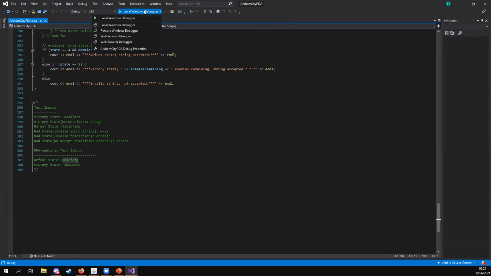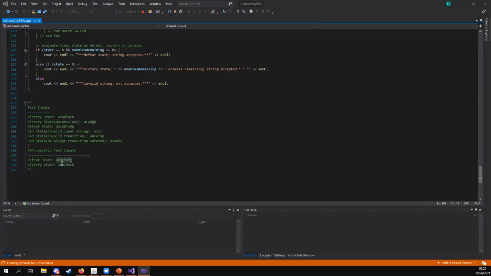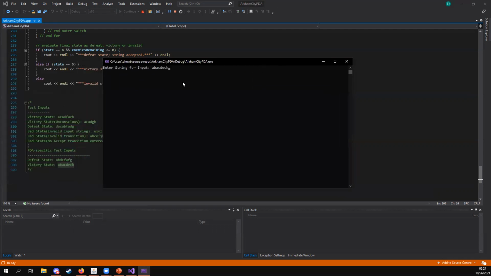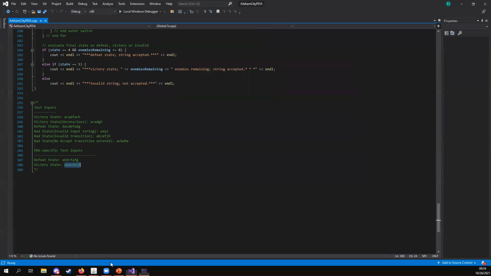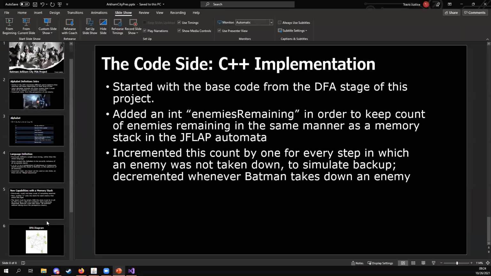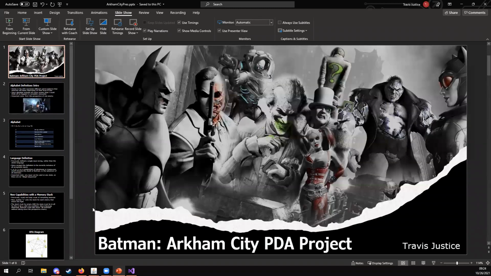And then finally, I will do a victory state. This is a victory state. You can see the same process go through here. Then Batman gets taken down, victory state, 3 enemies remaining, string accepted. So overall, I think this was pretty fun to implement. I had a good time with it. It wasn't as difficult as I had previously envisioned, so that was nice.